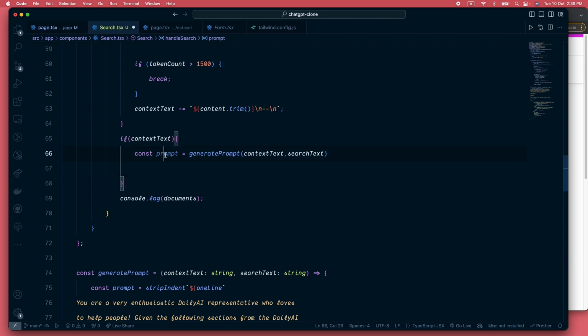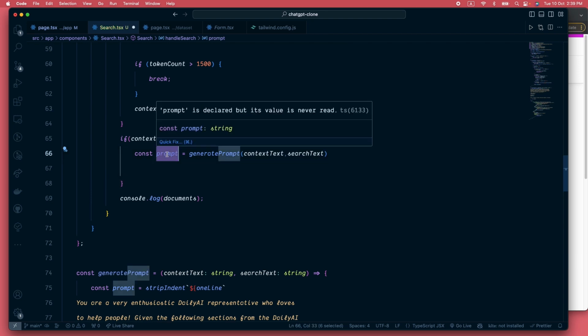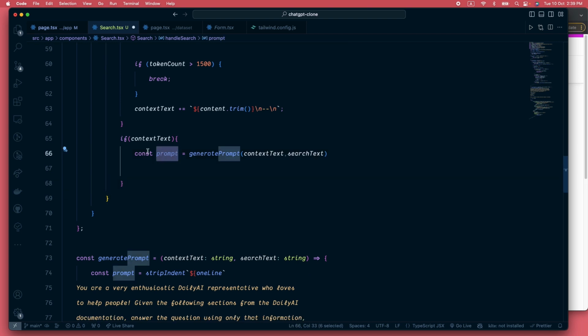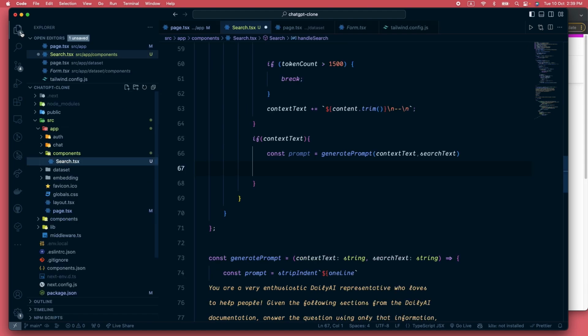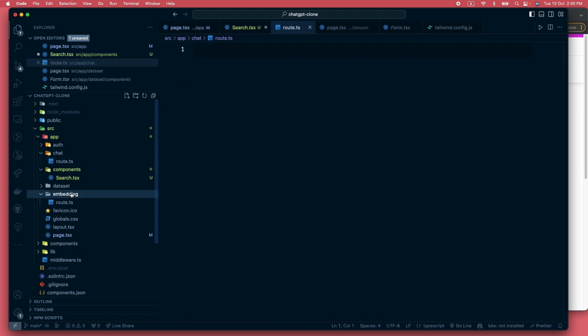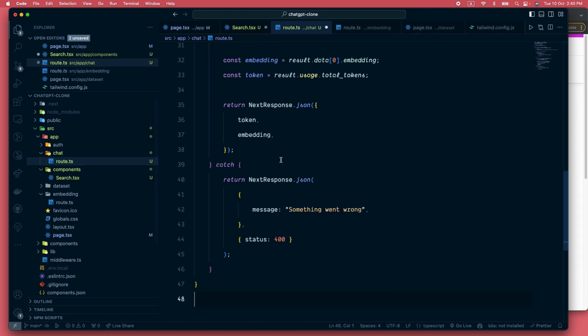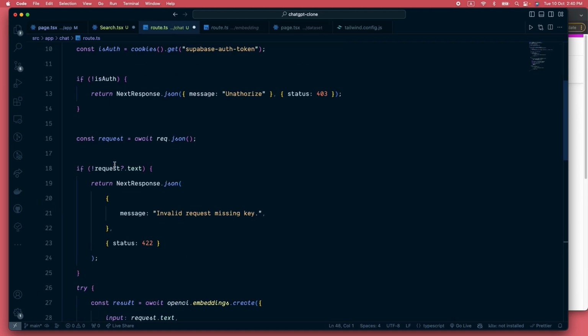Alright, so right now when we have this prompt, we need to call OpenAI chat to pass the prompt and return a result for us. So for that we are going to create the API to handle that one. So for that we're going to create a new folder. So right here I'm going to create a new folder called chat right here, and inside this chat folder we're going to create a new route. And for this route it's kind of similar to embedding, so I'm going to copy and paste everything from embedding, so then we can change it a bit later.